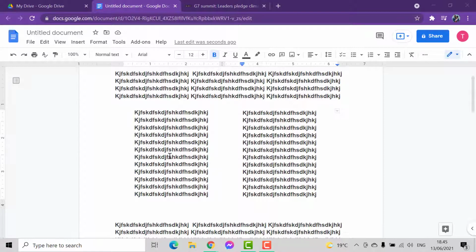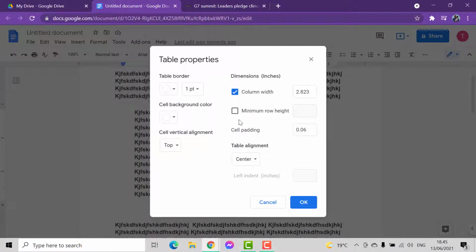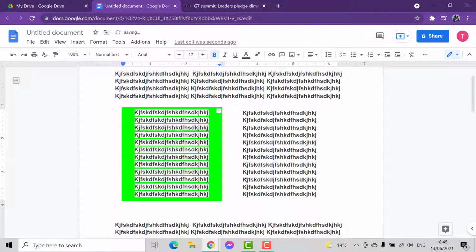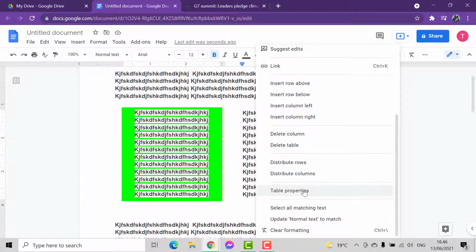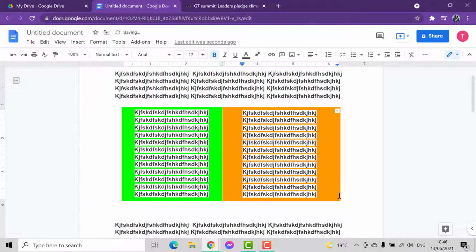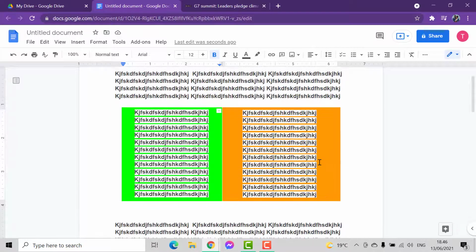Now for both of the texts you can give some background color. Go to Table properties and choose the cell background. Let's say we choose the cell background to be green, and now you can see this cell has a background. And also if we go here and give the table background this color, now you can see it's really nice to look at. If you want to design your documents in this way, it's a very helpful tool.